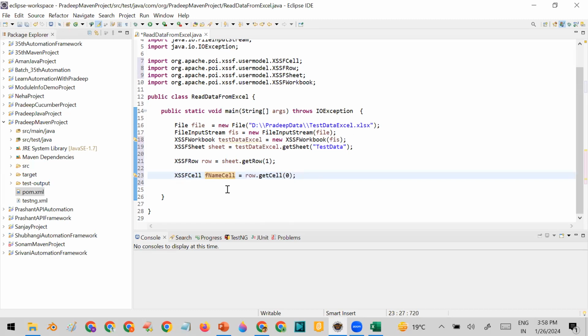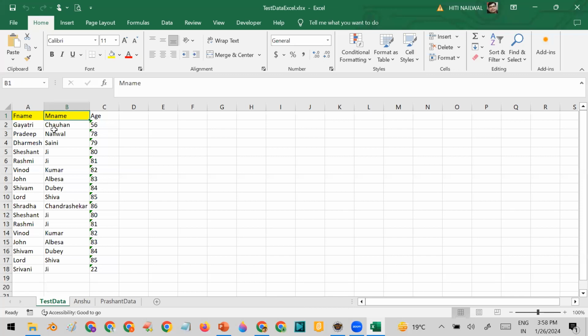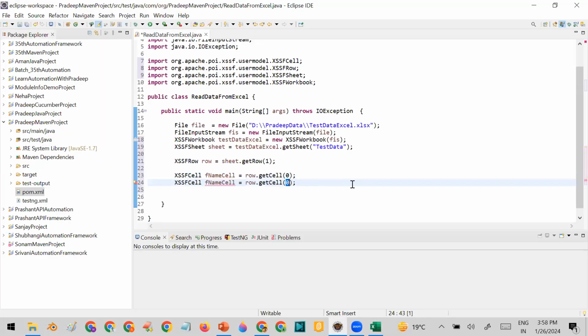Now in the same way, if you want to read some other data, for example the data for the middle name, that is cell 1 here. So I will simply write a line, same row, getCell(1), and here I will say mNameCell. So now we got the cell here.